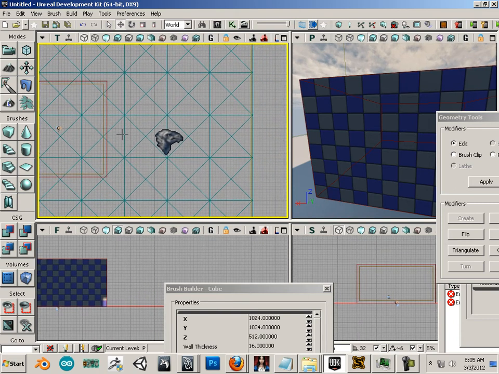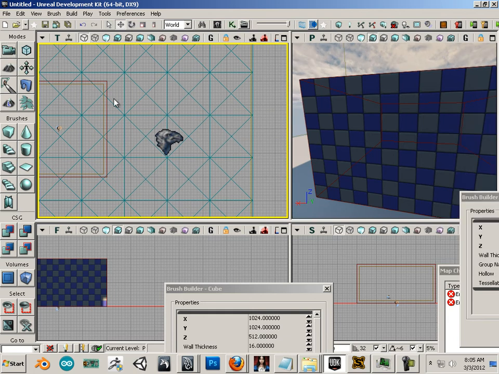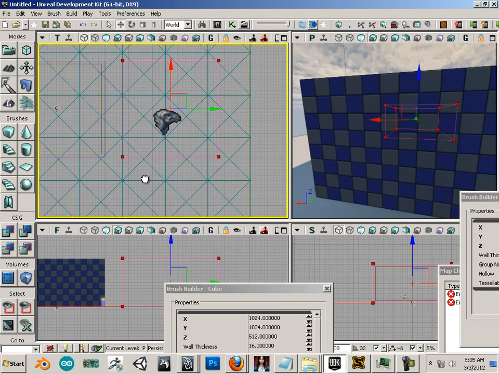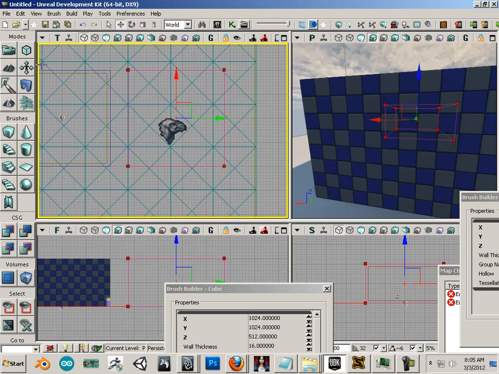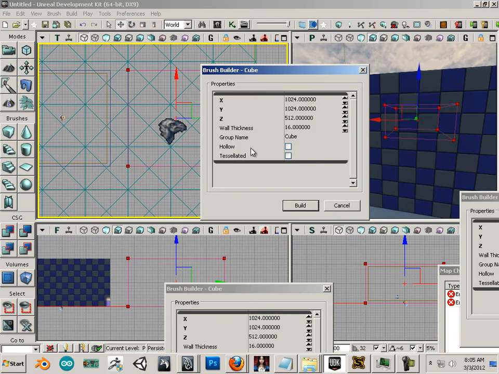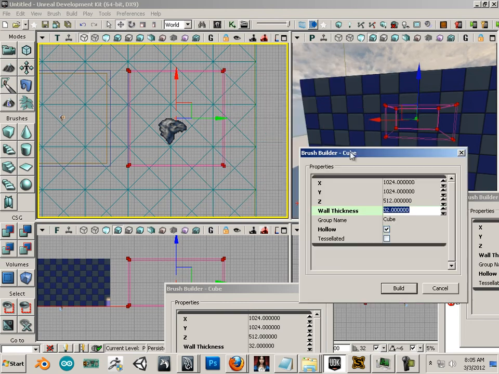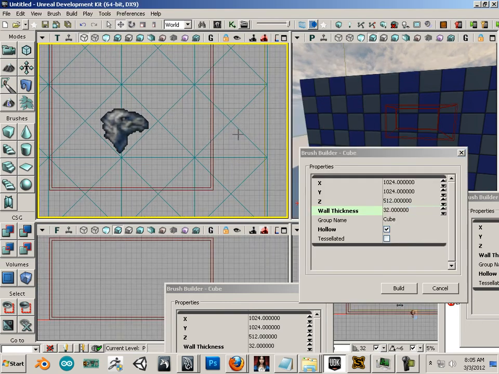All right, so what I really wanted to do was go to camera mode to grab that brush. So you'll see me jump into camera mode a lot just because it's safer to grab a brush in camera mode. Then, if I right click on this, look at this, hollow. And it says wall thickness. So if I say wall thickness is going to be 32, and it's hollow, and build. There we go. I just built that same room.